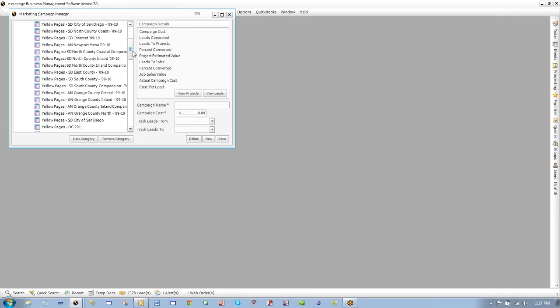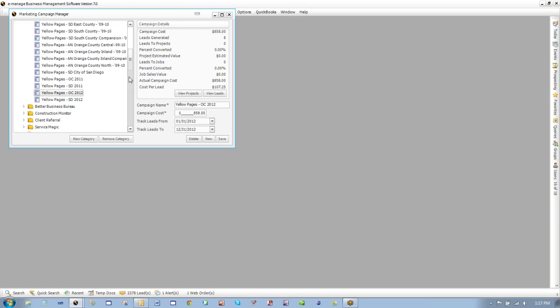So you can see here that they've got different campaigns for yellow pages, okay? And we can see how much it costs. We can see how many leads are generated, how many of them turned into projects, what that percentage is, what the estimated value of those projects is, how many of those turned into jobs, what percentage that is converted, and then the sales value. Then what eManage does is it takes the profitability of the job, not the sale price, but the gross profit margin, and divides that amount by the number of leads generated to give you a cost per lead.